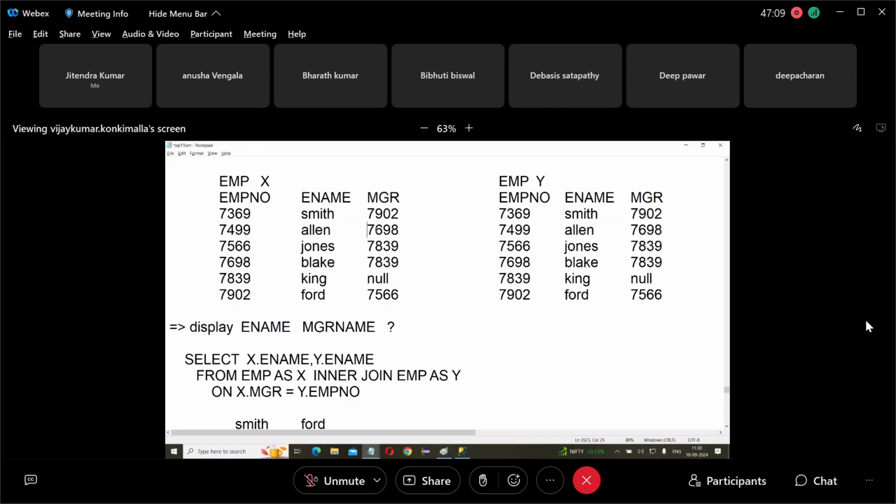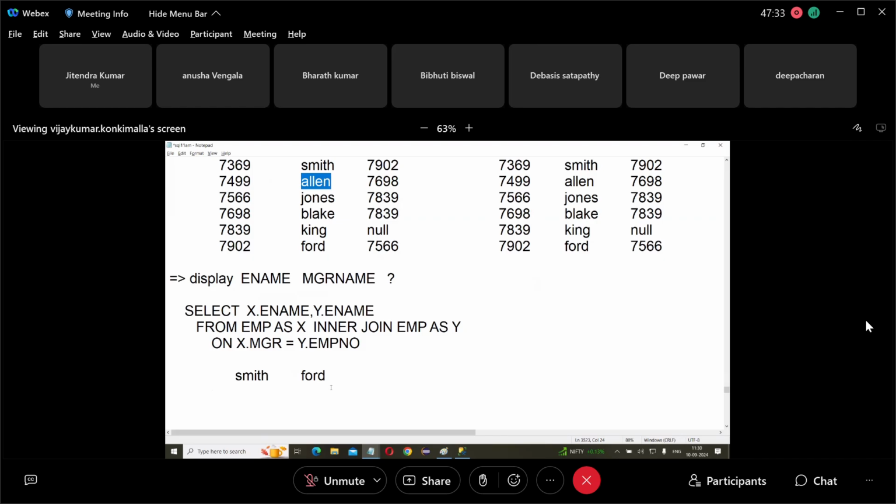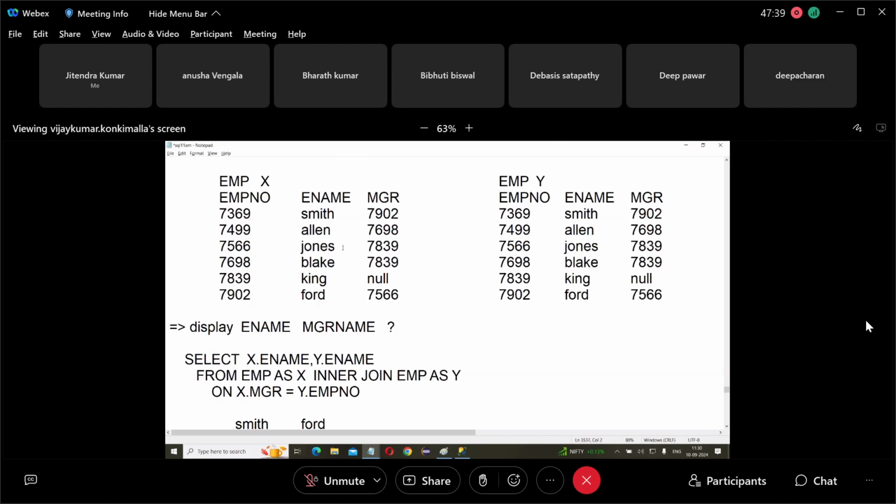X.mgr 7698. 7698 is compared with the Y table employee number. This is compared with 7369, not matching. 7499, not matching. 7566, not matching. 7698, matching. So this is joined to this one. After joining, we select X.ename, which is Allen, and Y.ename, which is Blake. Go to the next record.